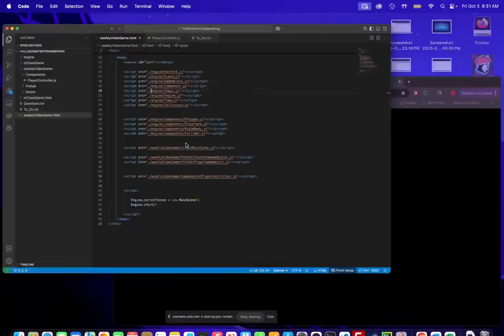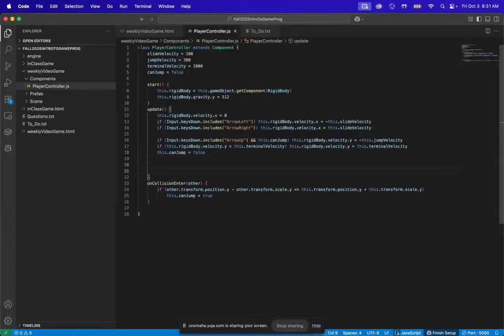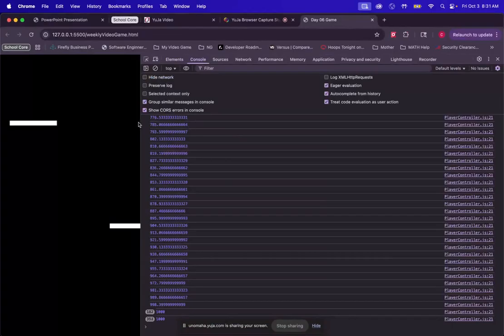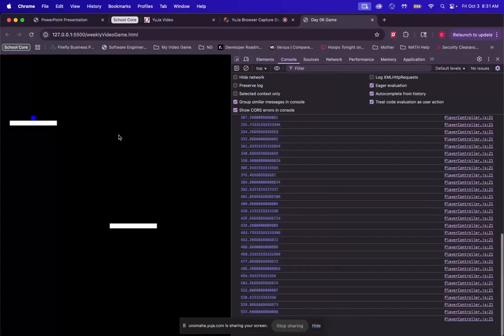when we have the game and we just run it, what's happening is that our terminal velocity is so high that when we rest on it, it's still gaining gravity and increasing velocity. So we can demonstrate this by doing console.log this.rigidbody.velocity.y. And when we inspect, we'll see that as we continue to go up, our velocity is still increasing.